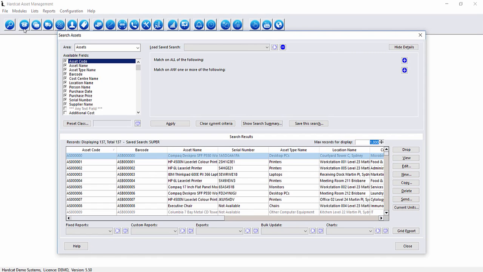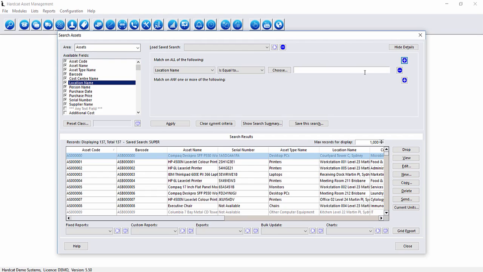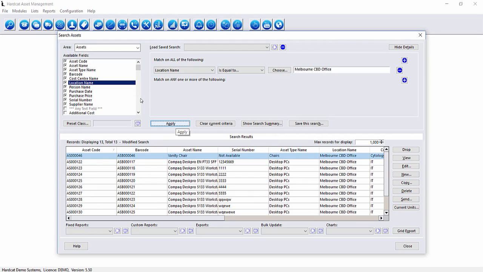With the assets grid screen now available to us, we need to find all assets that are currently at our Melbourne location. To do this, we can search on the location name, click on the plus button, and then we can apply the name that we're looking for. So in this instance, we want to find all assets where the location is equal to Melbourne CBD office. To apply that, we press the apply button. This has returned to us 13 assets.